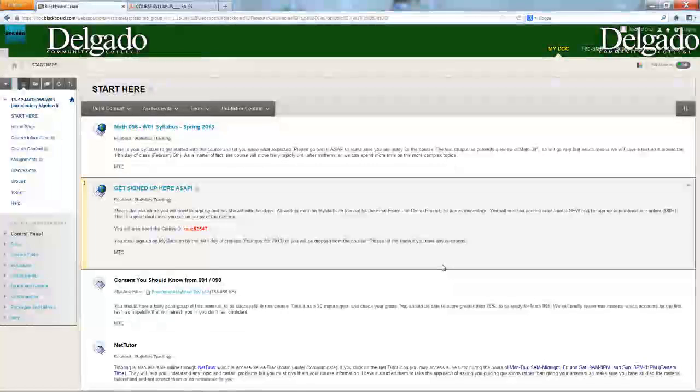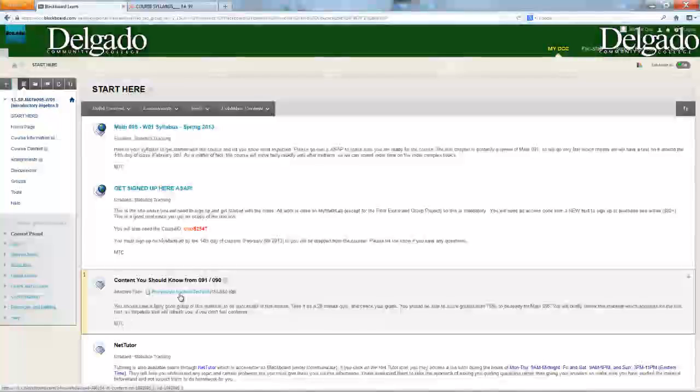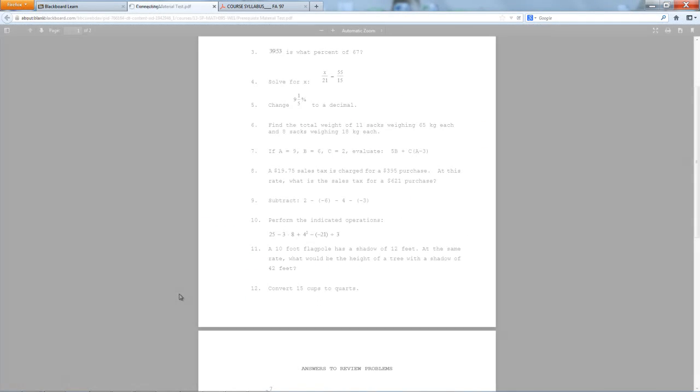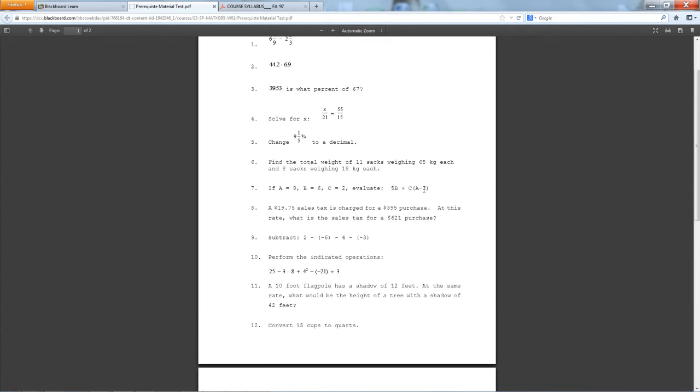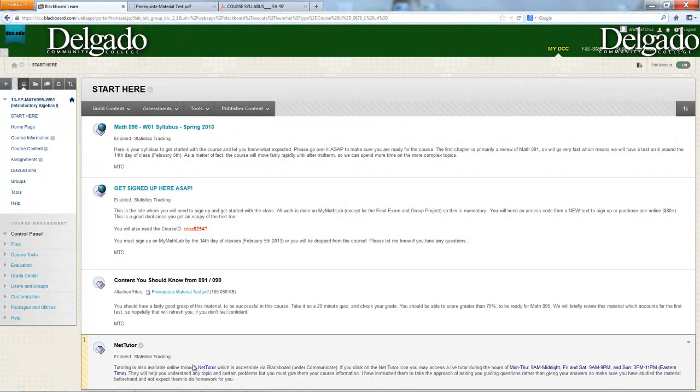Especially for algebra courses, this is very important because algebra being a skills-based course, you need to be able to do certain procedures in the previous course to be successful. So what we have here is things that you should be able to go through and do, and 10 questions that should be able to be done in 20 minutes with a proficiency of 70%. You'll also notice information about NetTutor, which is something as a Delgado student you have access to. That's of course free of charge, paid for through your tuition fees.